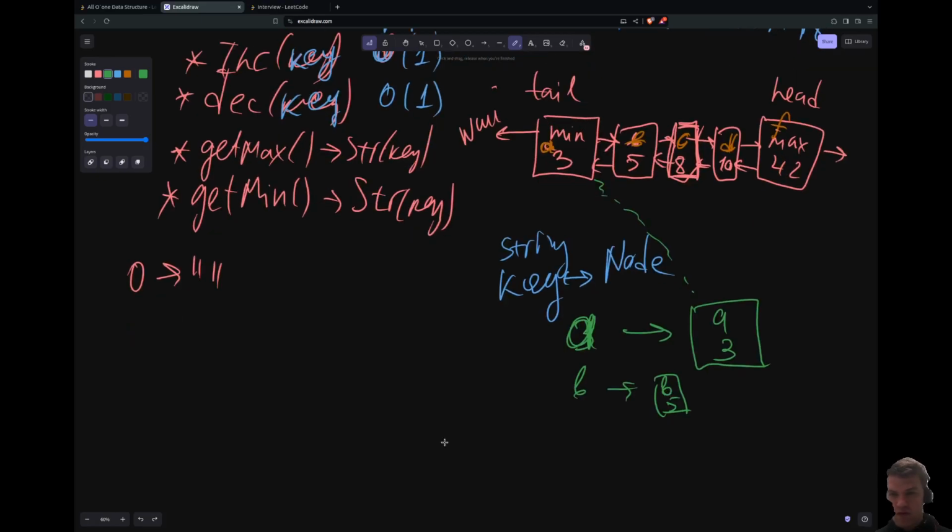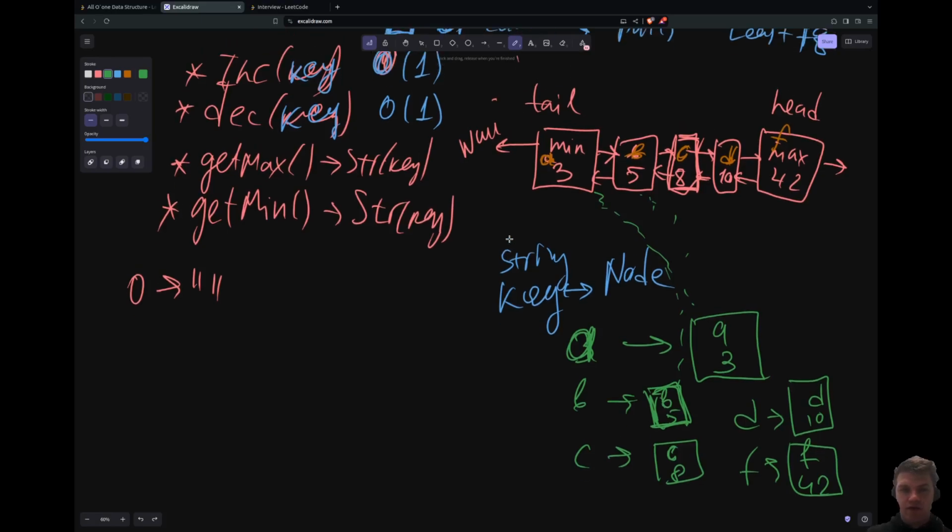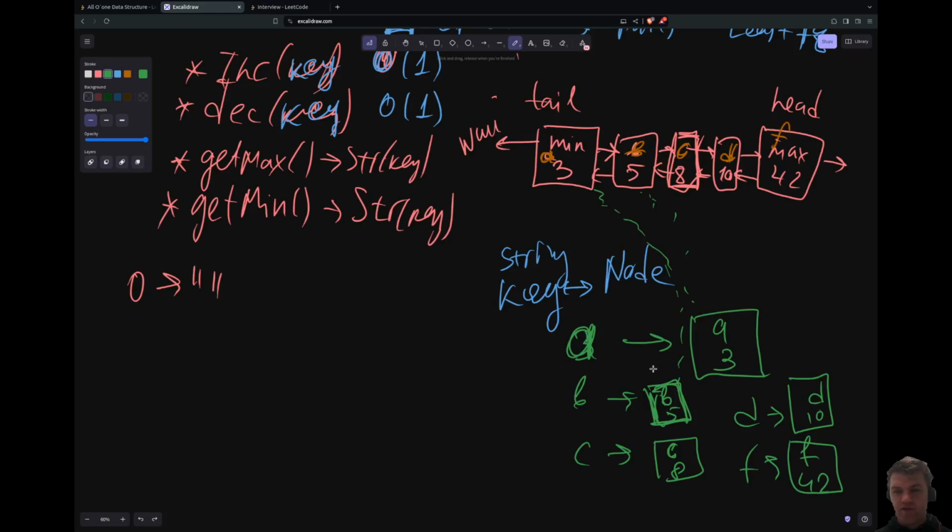And then C is going to be mapped to node C8, D is going to be mapped to D10, and then F is going to be mapped to the F42 node. And this is the same object, so it's the reference, the link to the node. In this case, for the increment, let's say we already have a key A in the list.